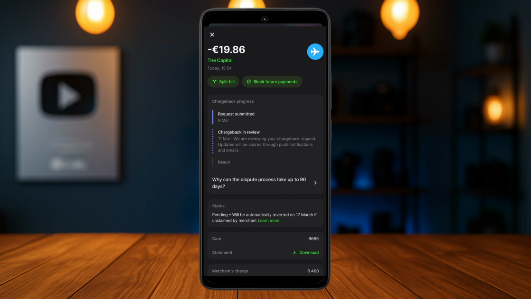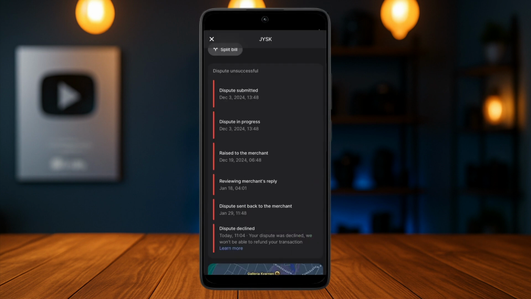the articles from Revolut which says why a dispute process can take up to 90 days. So you can take a look at this. Lastly, you'll also get sort of a timeline where you created a dispute or submitted a dispute. If your dispute is then accepted by the merchant, it's gonna say dispute accepted. If it is declined, it's gonna say declined right here on the bottom.